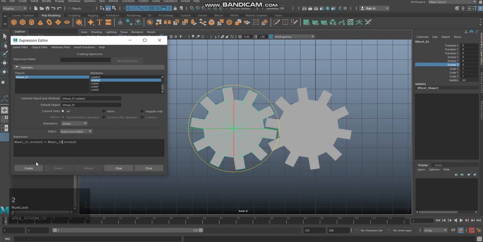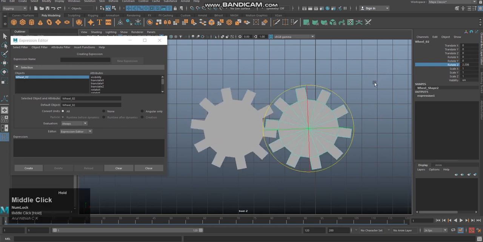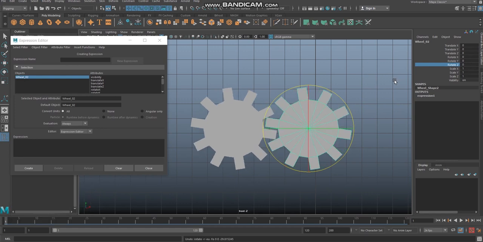I'm going to create. You can see the influence or the code which is in the wheel 1. Let us check wheel 1 dot rotate Z. Wheel 1 dot rotate Z is being locked because it is getting influenced from wheel 2 dot rotate Z. So just keep in mind which object you want to influence, which object should influence.